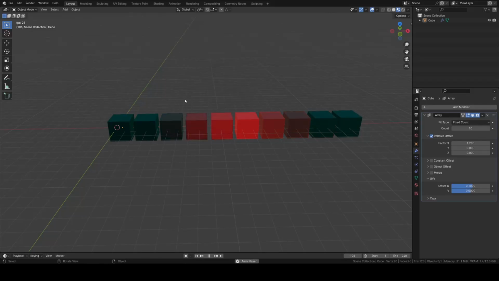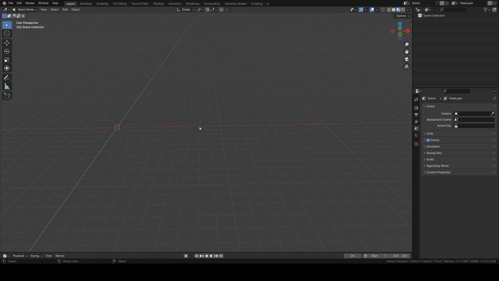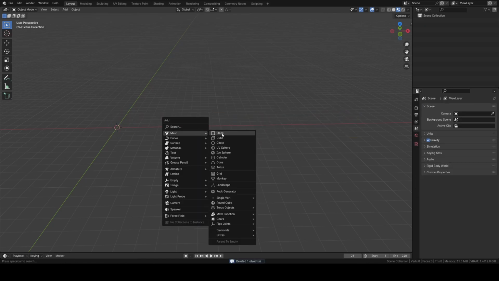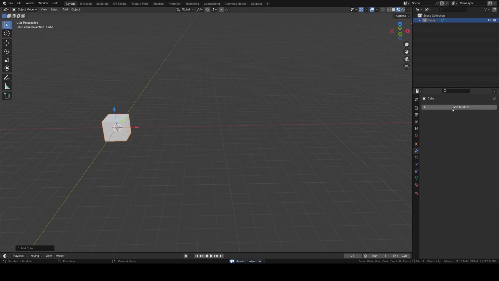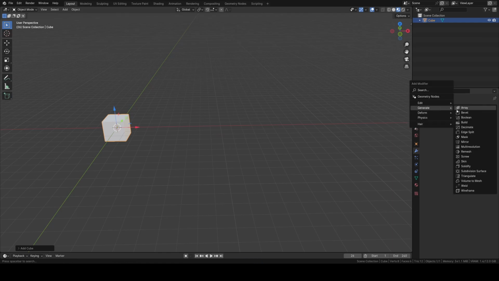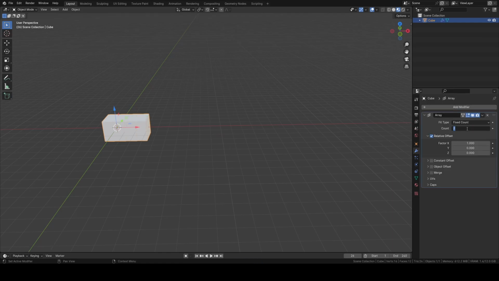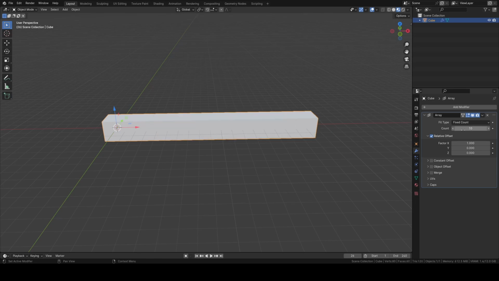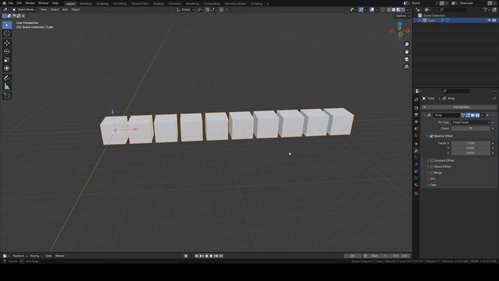So you want to get an effect like this one in Blender using an array of objects. Let's see how to do it. We start creating a cube and applying an array modifier, let's say with 10 elements, and let's increase a bit the spacing between them. Here it is.